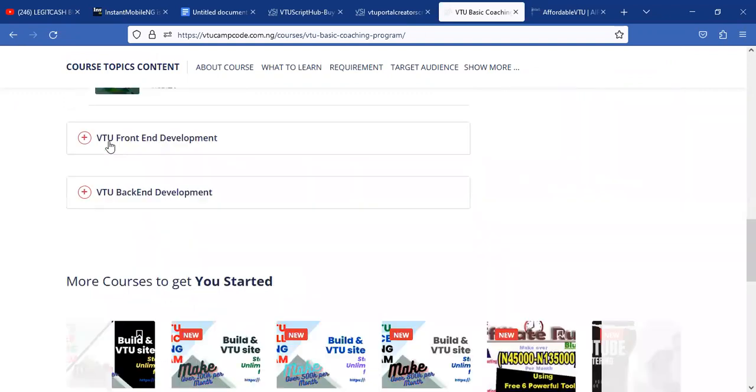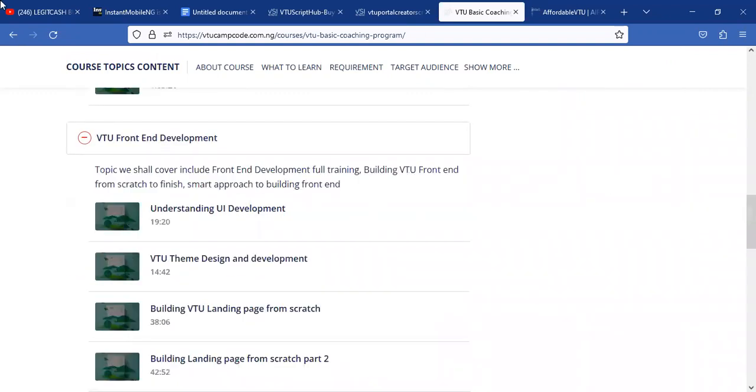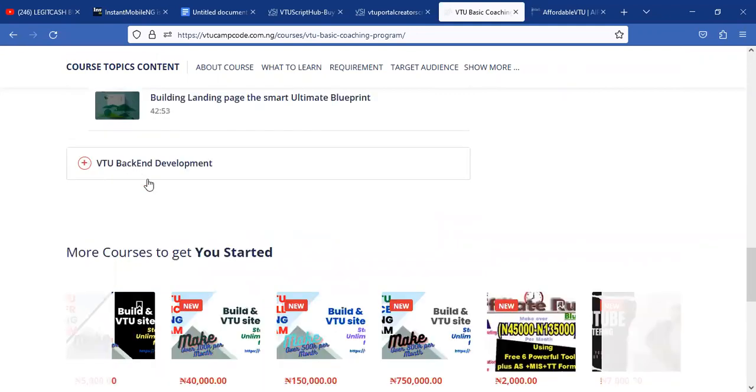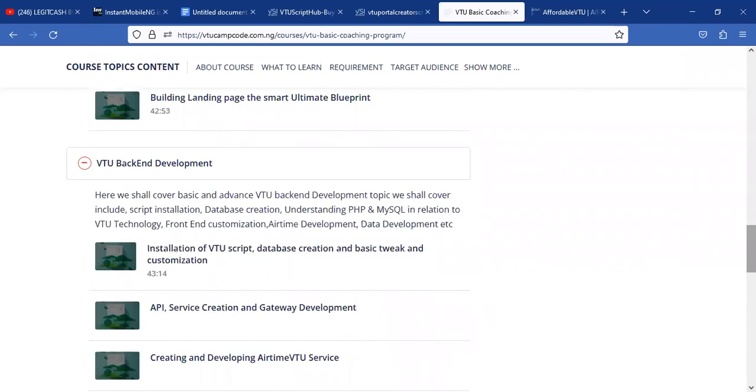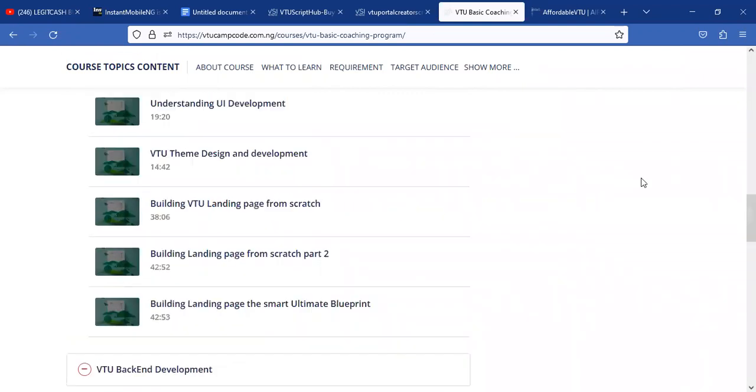Then you get further to VTU front-end development, to learn everything about front-end development. Then you take the back end, and you understand everything on the back end, and trainings are also added with time. So take this course right now.